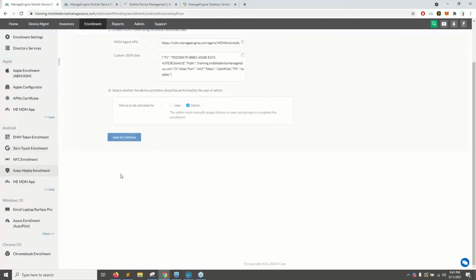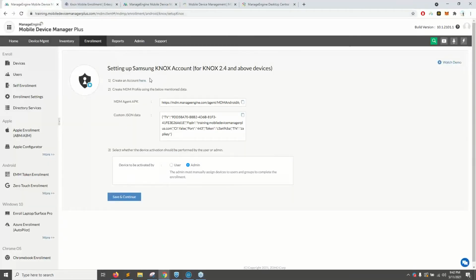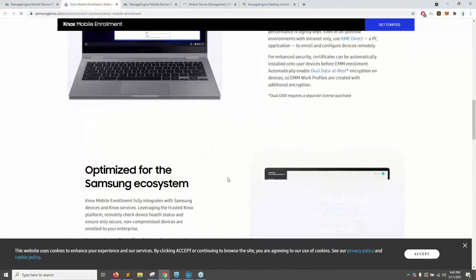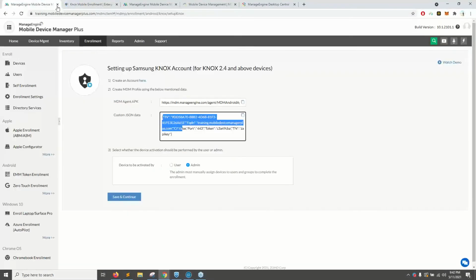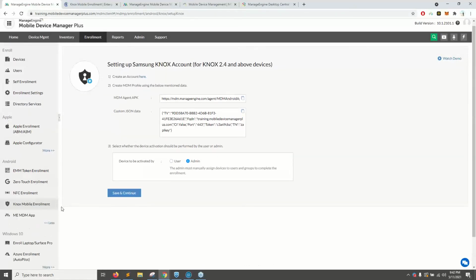Samsung also has a separate portal for onboarding corporate Samsung devices, again through a remote method where you don't have to physically do any actions on the device end. You can create a free account with the Samsung Knox portal and copy our agent APK and JSON data, which needs to be updated under the Knox portal section. Once the profile is created, you'll be able to use the Samsung device serial number and remotely activate them. So you'll be able to do this for Samsung devices here.